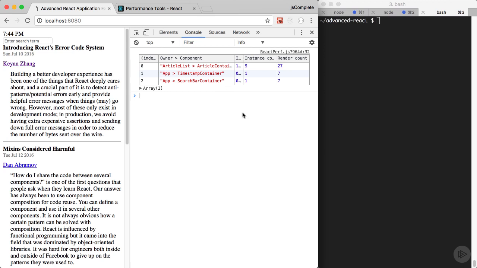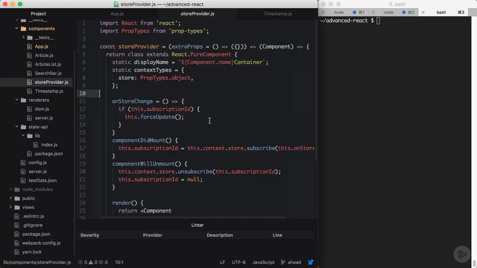Because the container components right now just force update themselves when the state of the store changes, but really they don't need to. They only need to force update if the state of the component that they contain is changing. And we can actually do this optimization really easily. So let's take a look at contained component.